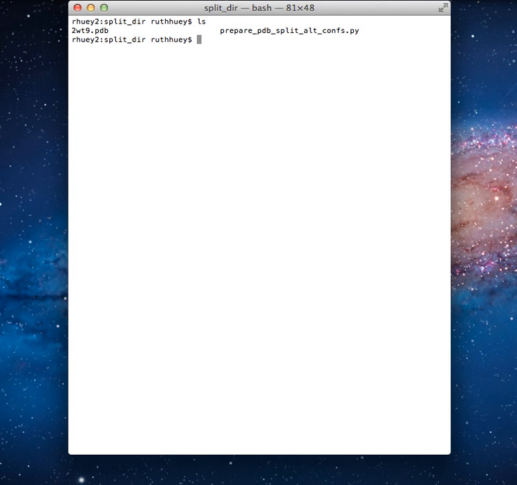PDB files with multiple conformations can be split into separate files using a script in AutoDock Tools called prepare_pdb_split_alt_confs.py. It processes the multi-conformation PDB files, creating a new file for each alternate location code. The new files will each contain a single set of coordinates representing a different conformation of the residue side chain atoms. Once converted to PDBQT format, they can be used as input for AutoDock.